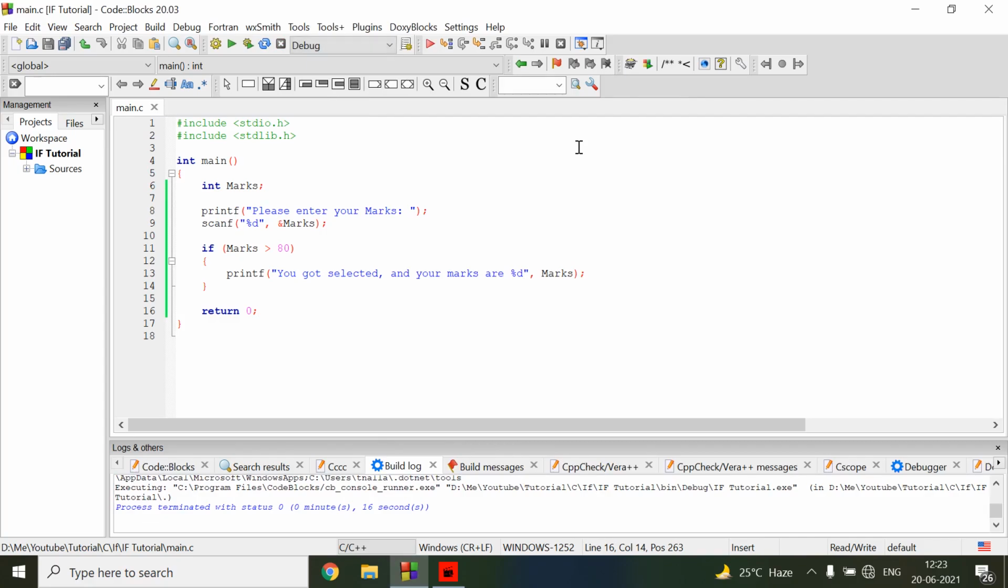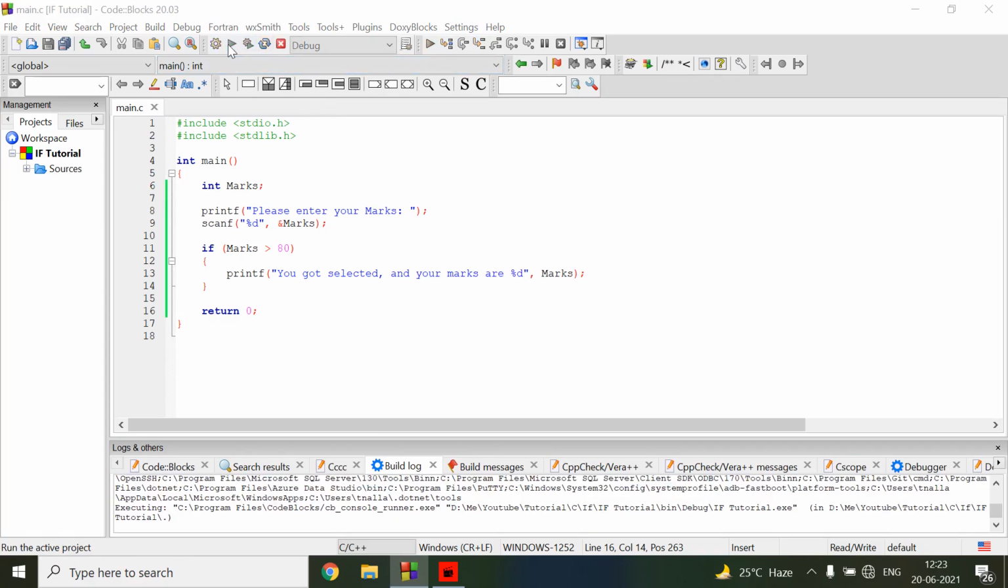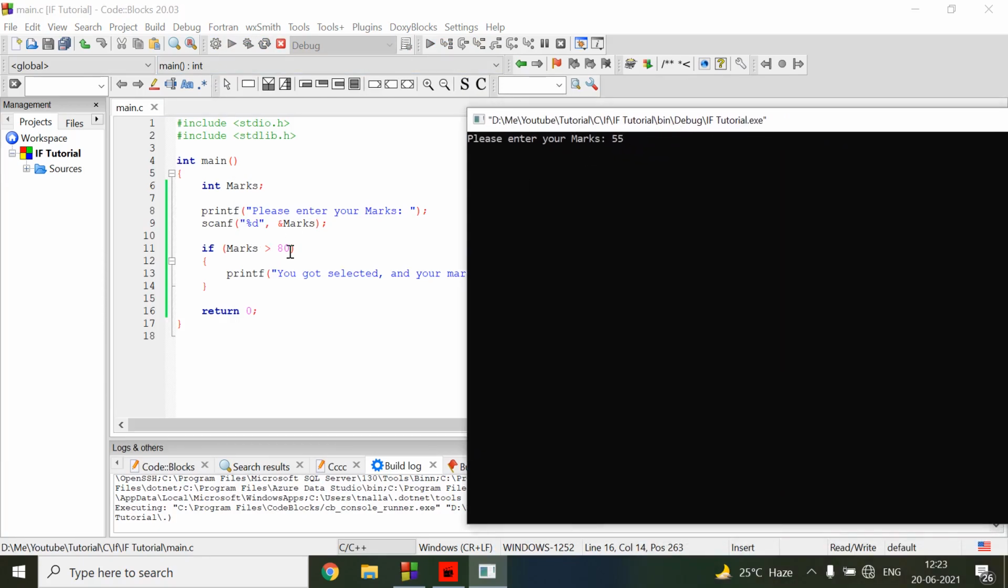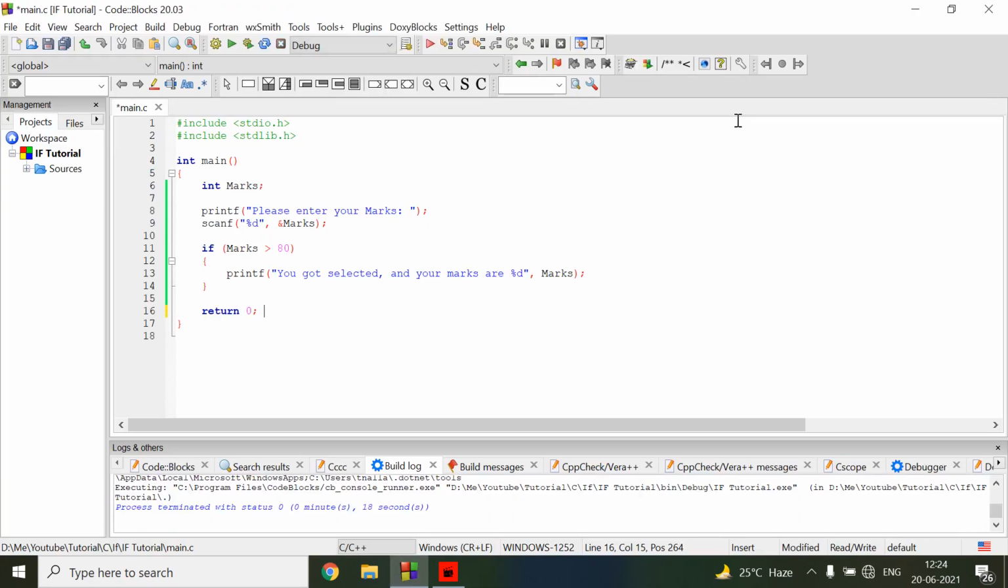Okay. Now we will enter 55. If you observe, is 55 greater than 80? No, this is false, and so it will skip this and it will not print any message. I click on enter. If you observe, there is no message. This is the basic if condition.